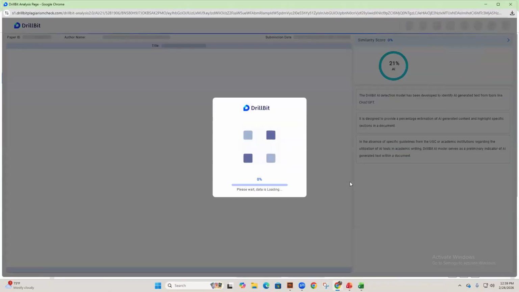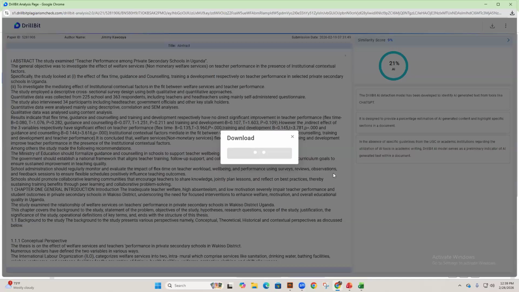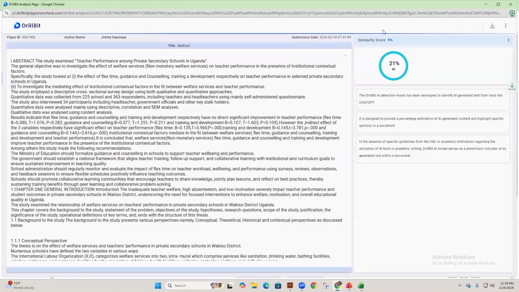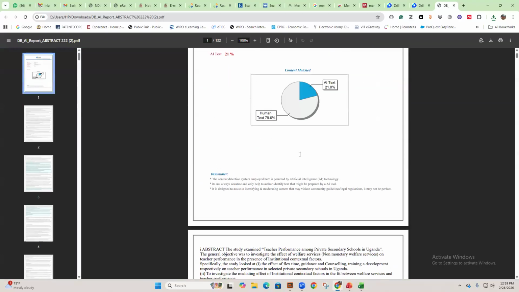Now, if you want to download, you can still download the AI score. You can download a PDF and have it offline. Go here and download the report. So the student will have it offline here. So this is the grammar report, rather the AI report. It indicates that 79% is human text, but 21% is AI text.